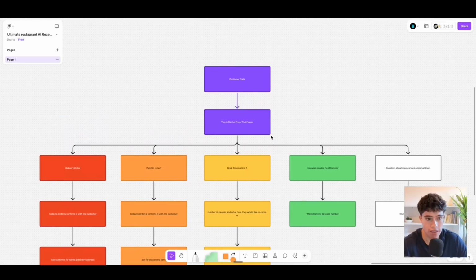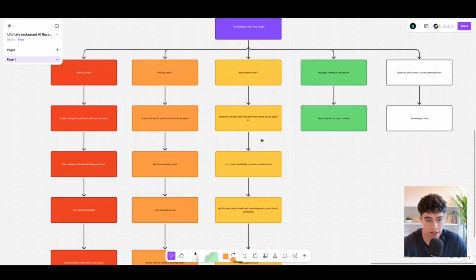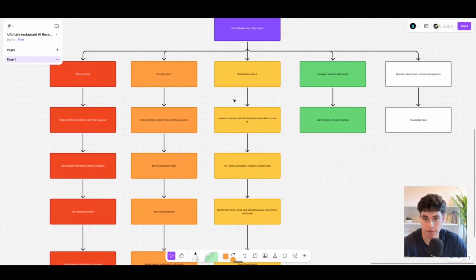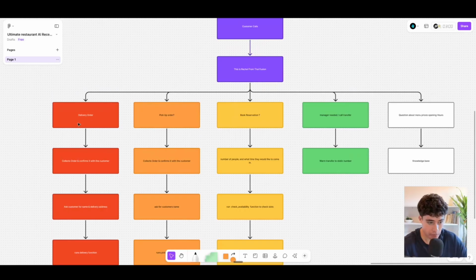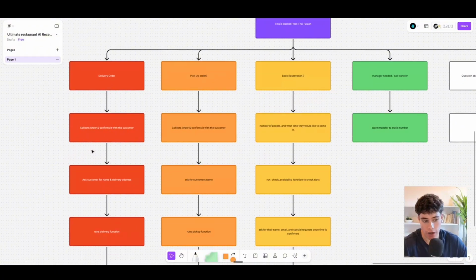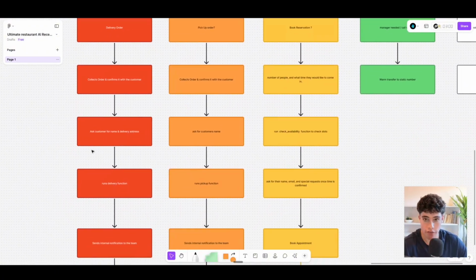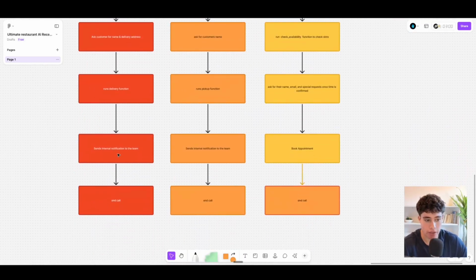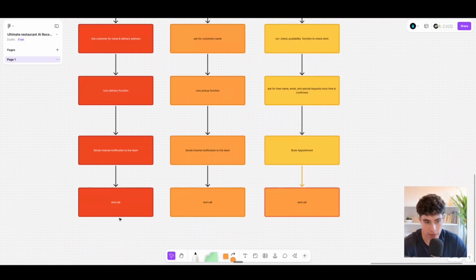So first of all, this agent starts when a customer calls the phone, obviously. It's then going to say this first dynamic message, which is, this is Rachel from Thai Fusion. And then from there, it's either going to go down one of these 5 conversational paths. The first one here is a delivery order. So if it is a delivery order, it'll collect the order and confirm it with the customer, ask the customer for their name, delivery address, run the delivery function, which is to essentially process a delivery order, and then it'll send an internal notification to the team and the call, right?